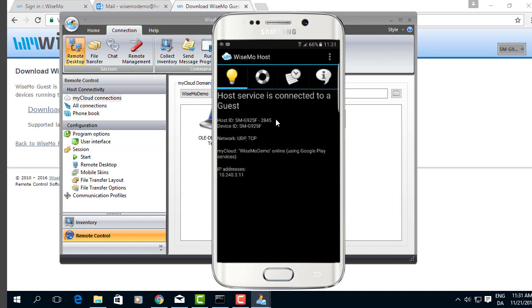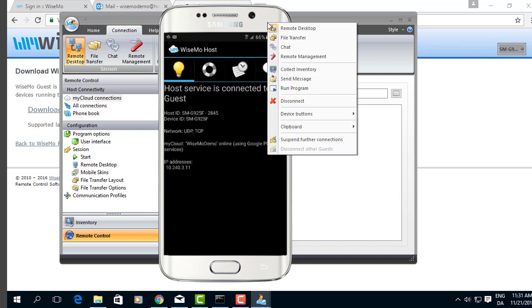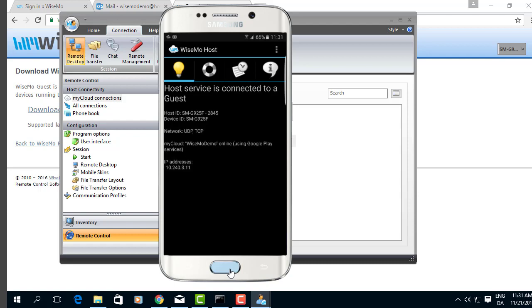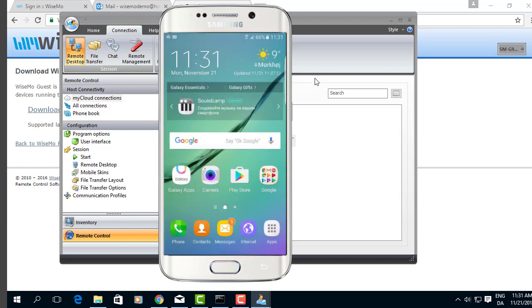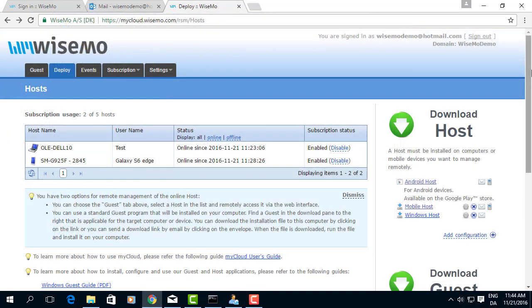Okay. Now you see that the remote device is shown without the frame and the toolbar. It's probably difficult to see that the screen quality is a bit better. To access the menu, right-click anywhere on the skin. Here, for example, we have the device buttons. You can of course still use the skin buttons. Let's disconnect and move back to the myCloud console.